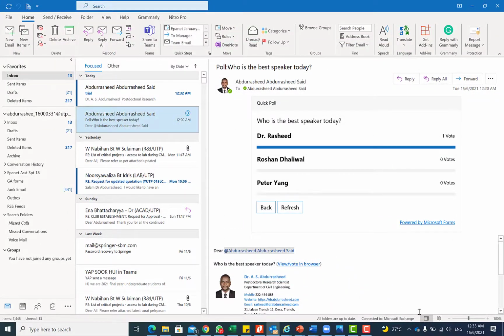Okay, so once you click OK, the next email that comes is not going to make any sound. It's not going to distract you in any way. Okay, sometimes it gets irritating, so better to control it.